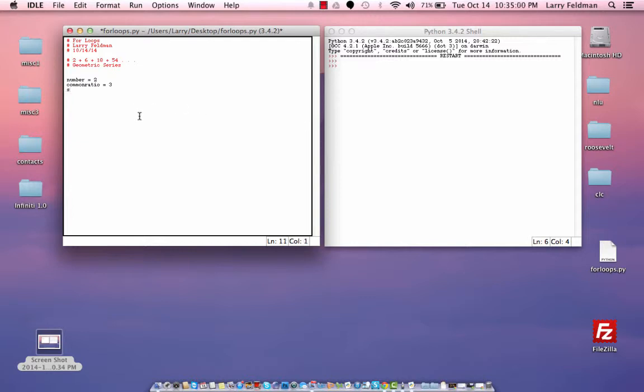And now we're going to define a variable called sum, which will hold the sum up to any point. So after we add 2 and 6, we get 8. But then when we add 18, we get 26, etc. So we have to initialize the sum to be 0.